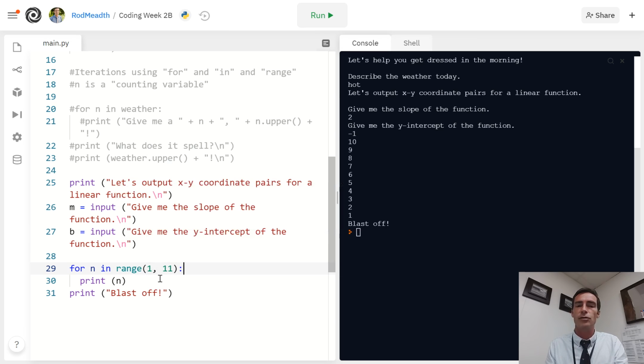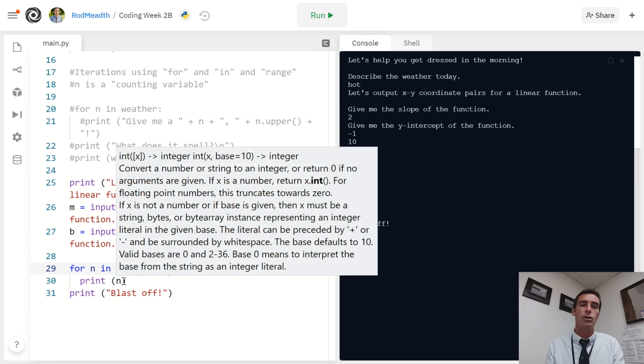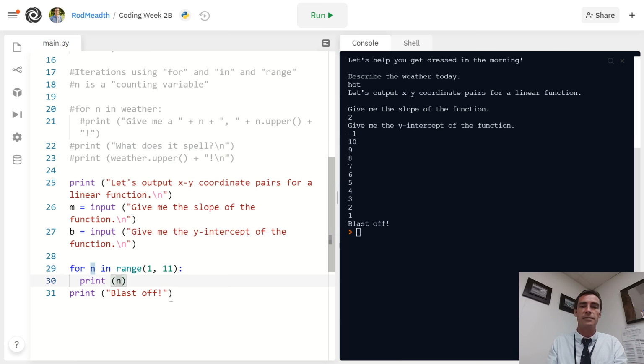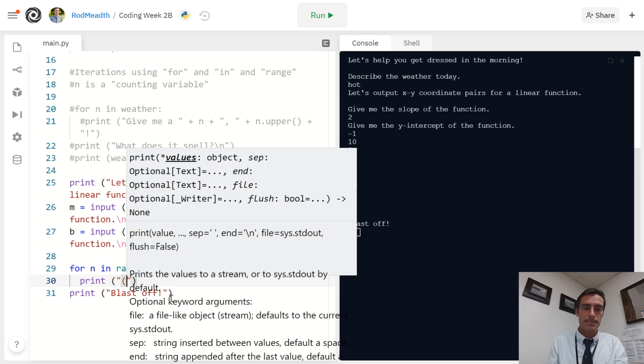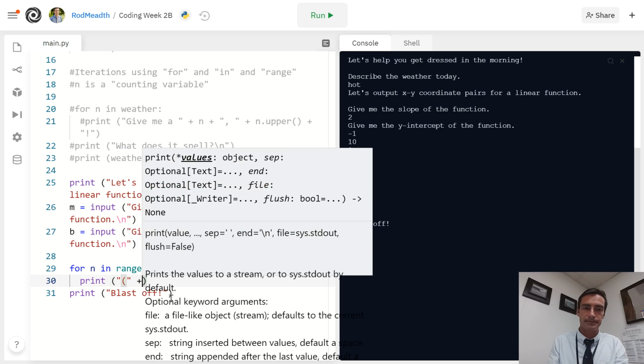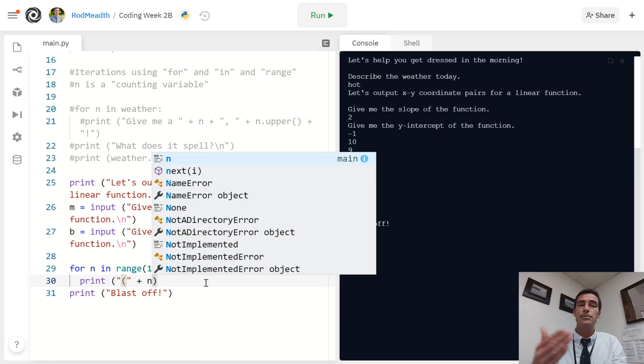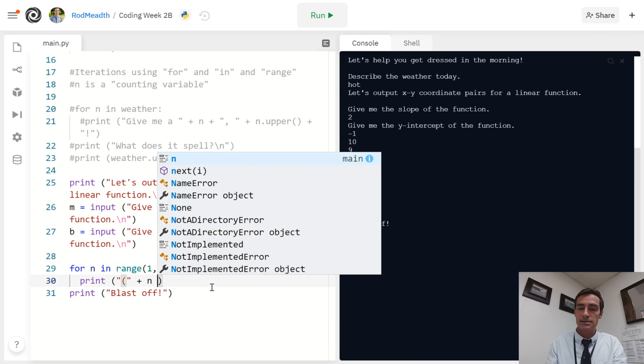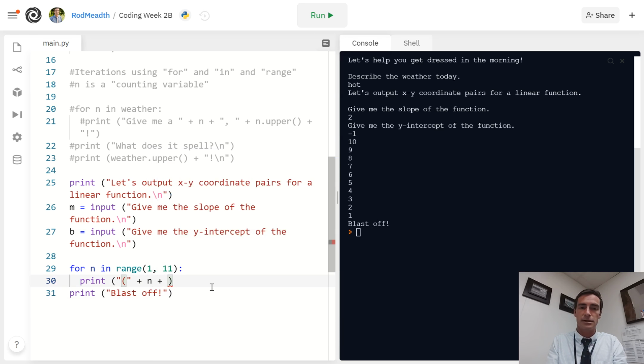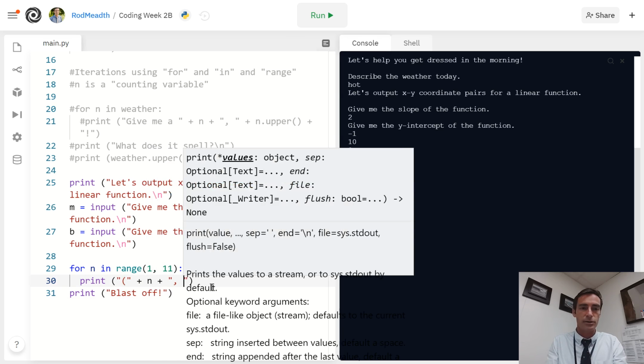But this is going to say for 10 different numbers, starting at 1 and not getting to 11, we are going to print a few things. We're going to say parentheses, plus, what do we want? We want the x value, so that is going to be the n. n is the temporary counting number that's clicking through. In this case, those are the x values. If you're at all confused, I think you're going to see where this is going once I've done it.